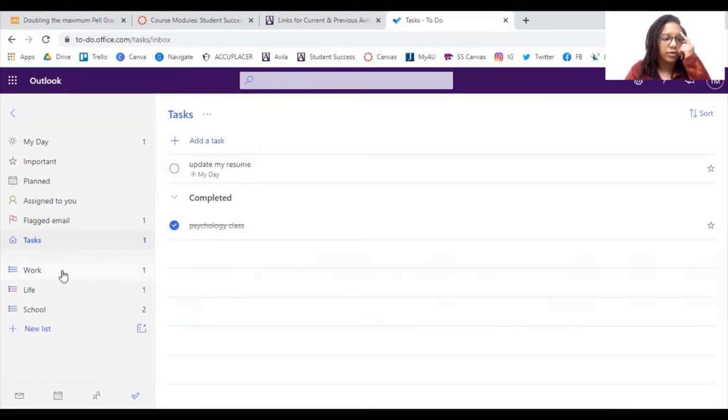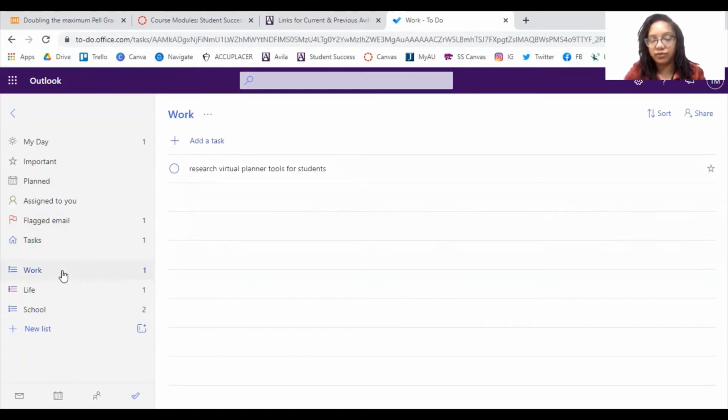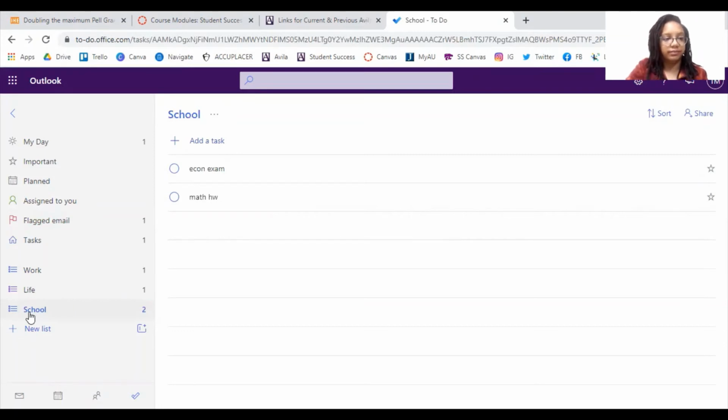Something I do like about Microsoft To Do is that you can do categories for your different types of to-do lists. So you can add a work category. So these are all the things you have to do for work. These are things you can do for your life. So I put laundry because that's a life, a home type of to-do item. And then you can put school. So that could be any sort of like exams, homework, assignments, papers, things like that you're able to do. You can just add a new list right down here where it says add new list.